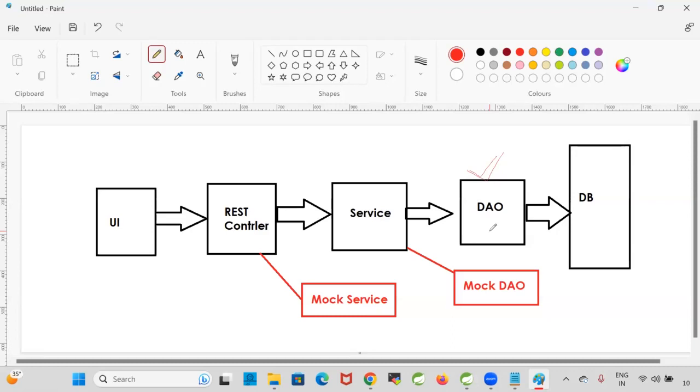Or when we are testing the DAO, a test database will be available for that. H2 databases will be used for unit testing. If you want to test your DAO layer, instead of using the real database, we can use the H2 database for the testing purpose. Are you guys clear with my point?